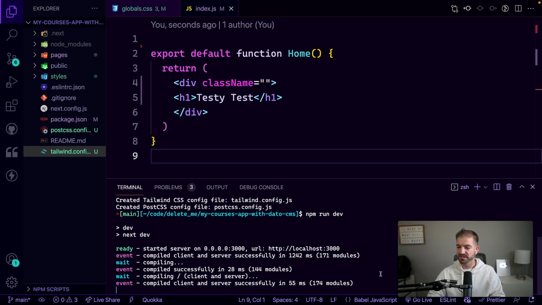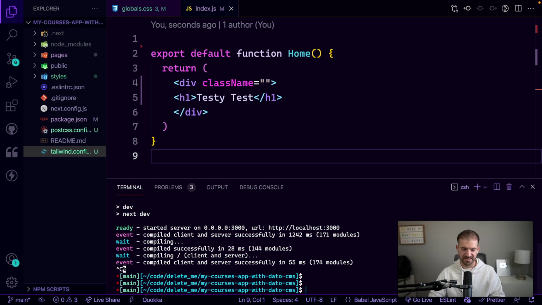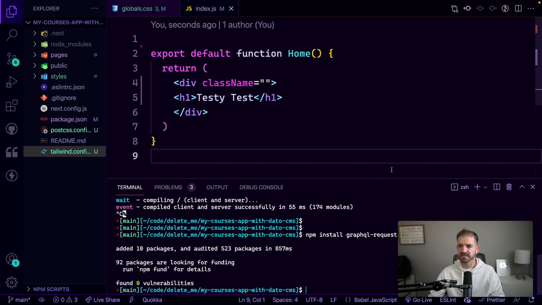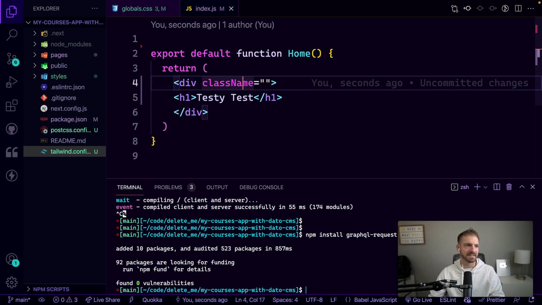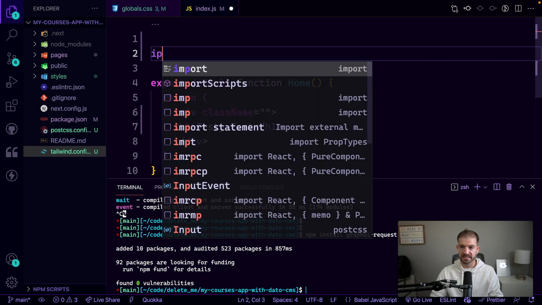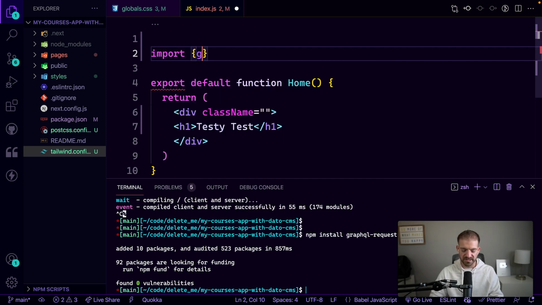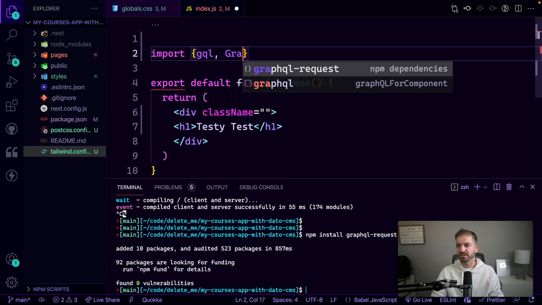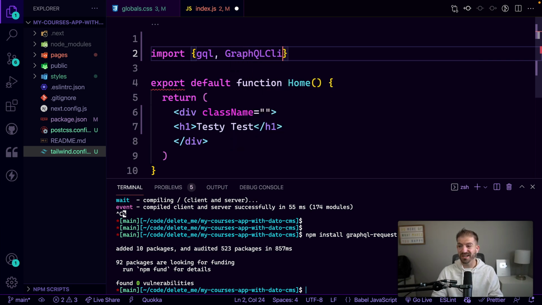So I'm going to install a package, and I think this is going to be GraphQL request. Yeah. So this will help us make these GraphQL requests. So GraphQL request, we'll install that package. And then inside of the index, we'll just copy over a query and then use that to actually make our query. So what we'll need to do is we'll import GQL and GraphQL client from GraphQL requests.